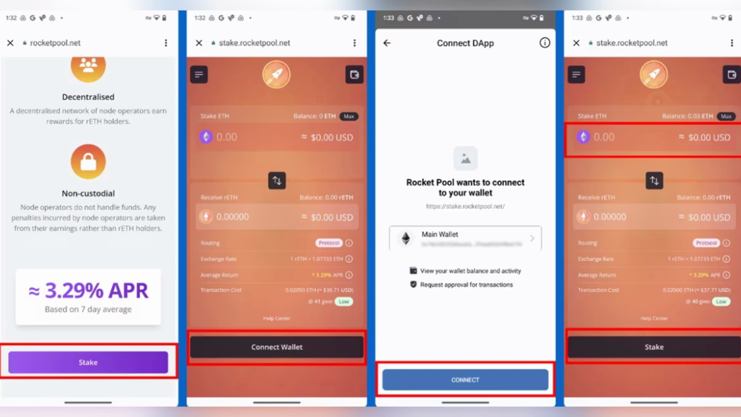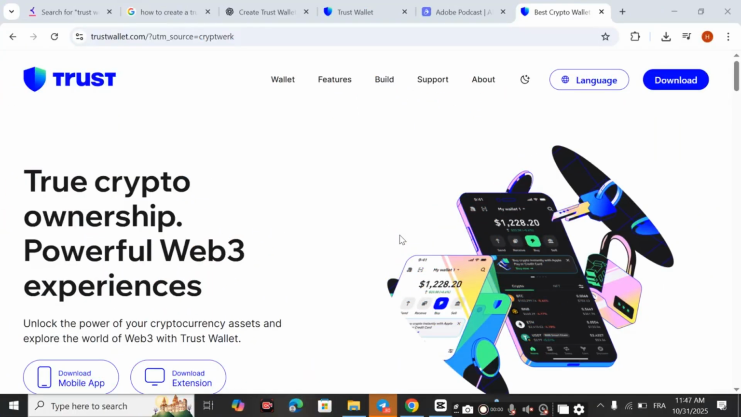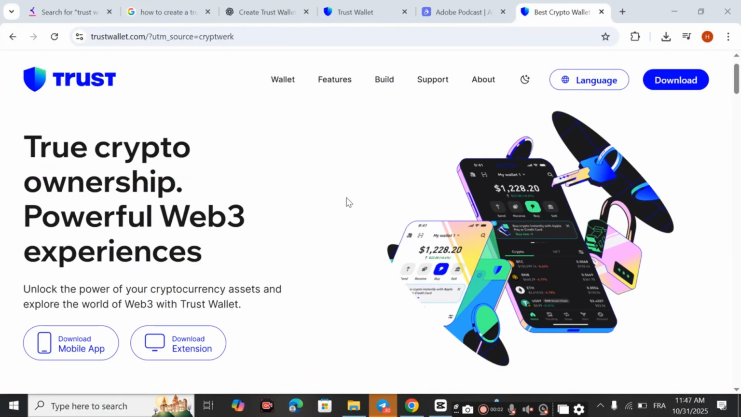Locate the staking section and choose Stake. Select Connect Wallet and then choose Trust Wallet. Confirm the wallet connection. Follow the remaining instructions to enter the amount you want to stake, then select Stake.